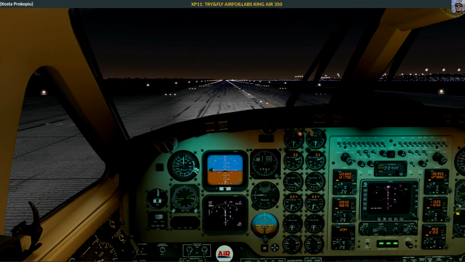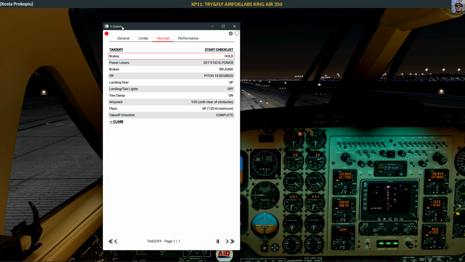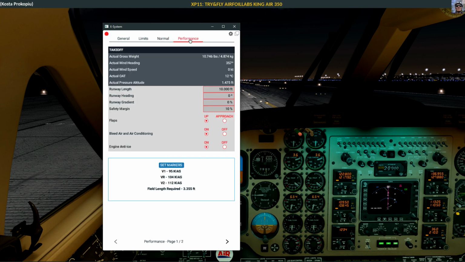Okay, so the actual takeoff. Brakes. I'm on the brakes, I'm holding the brakes. Hold. Power levers, set static power. Now normally we have to consider the crosswind and the runway length. It is at least 10,000. Runway heading is 080. Runway gradient 0. Safety margin 10%.